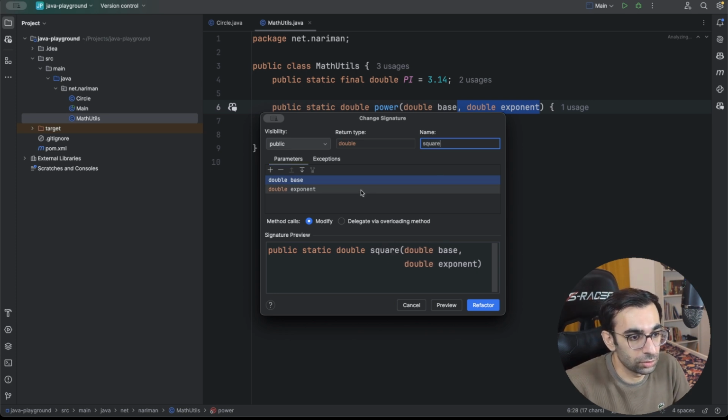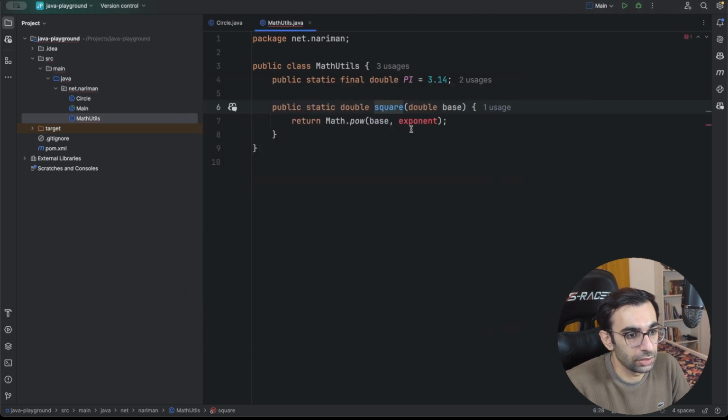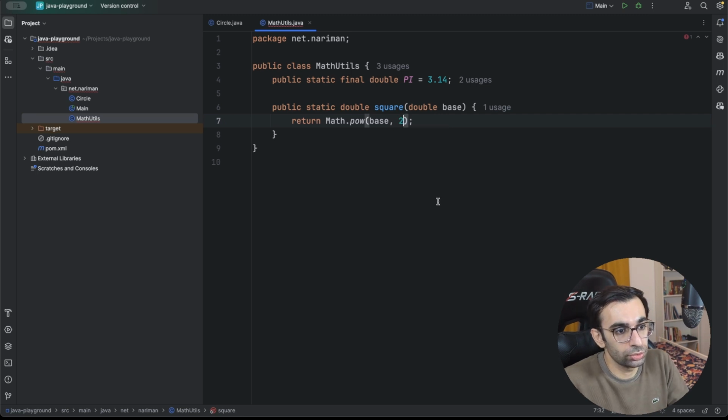and then also I will go to the second parameter. I don't want to rename them or change the type, but this is also possible. I just want to remove it, so I will click on this, remove, and then I will click on the refactor. It will warn me that this exponent was used in the body. For now it's okay. I will say refactor anyway. Then I will change this exponent to 2.